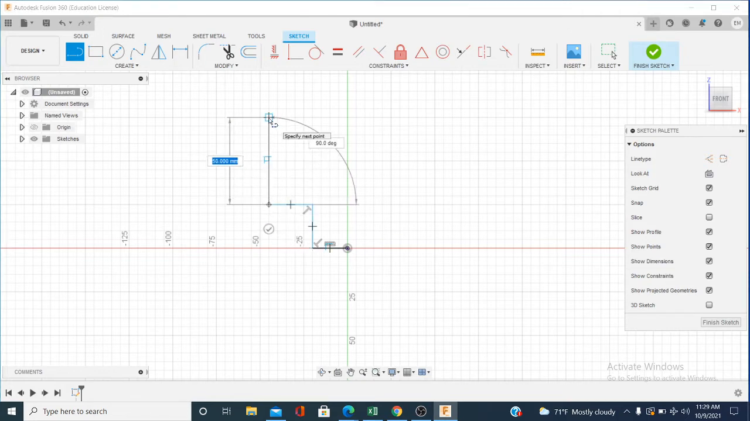And I'm just going to go up like this, an arbitrary distance. 50 is probably fine. Just go ahead and make it 50. Left click, right click, okay.